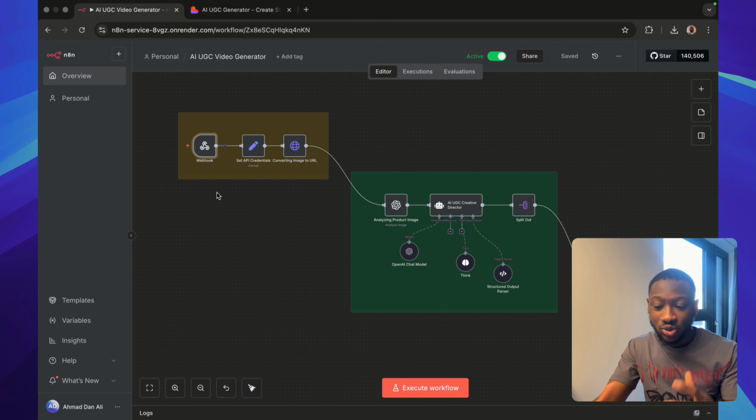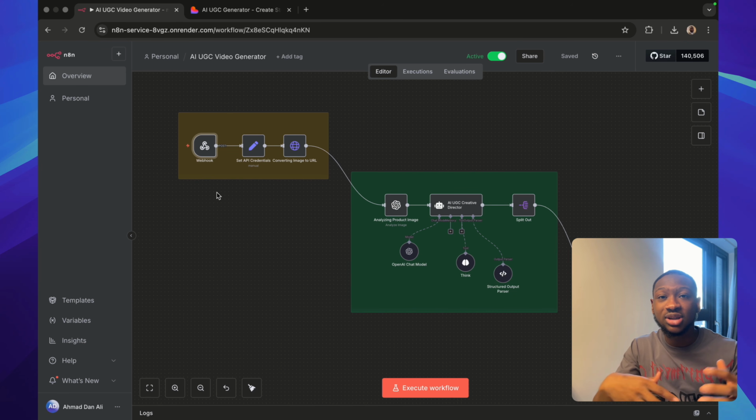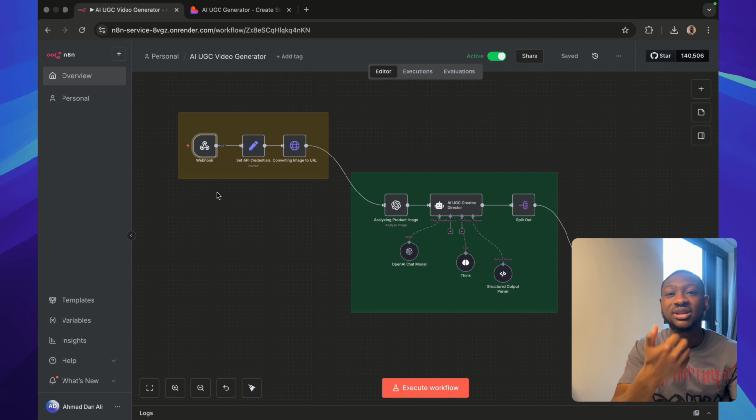It all starts with this webhook URL, which receives the payload from the Lovable front end. After that, we set the API credentials for the two APIs we use. The first one is an IMGBB API. The second one is a fal.ai API.